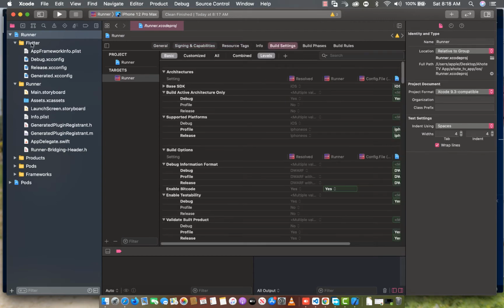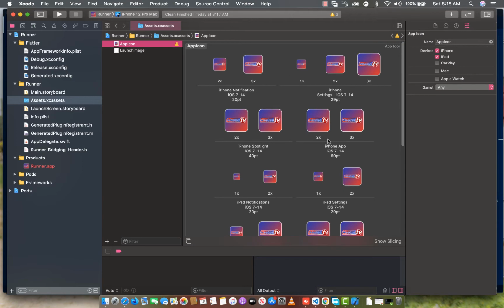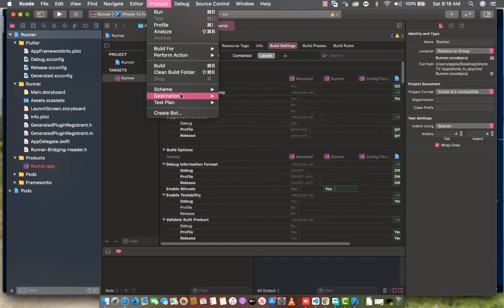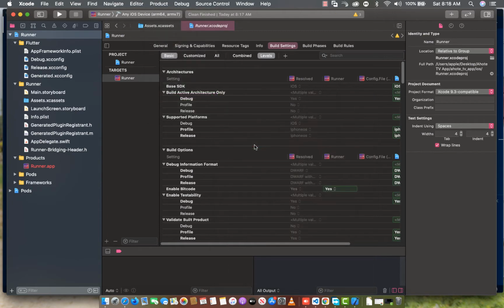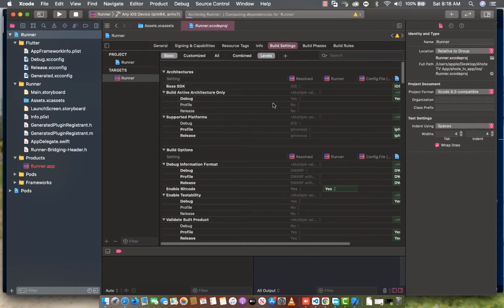And also one more thing, you have to make sure that your assets are up to what you want to put up there, right? So once you are done with this, you are good to go. So the next step is to go to product, go to scheme, destination, then you choose any iOS device, right? Then you go to product again, then you click on archive, right? That is going to archive the whole project and place it inside your organizer.